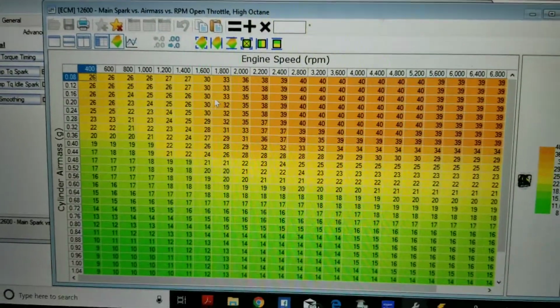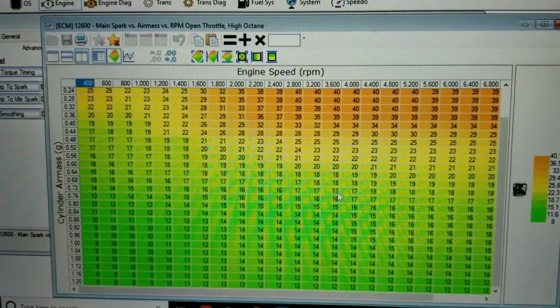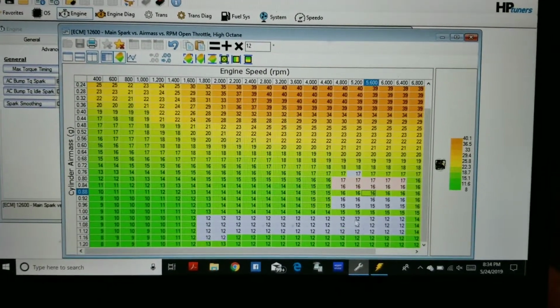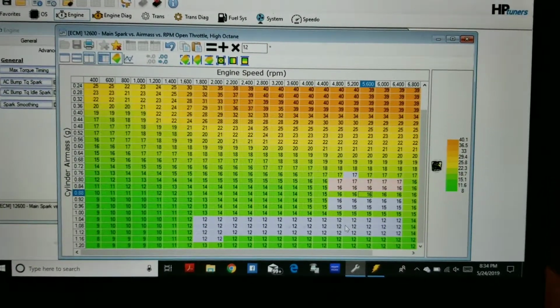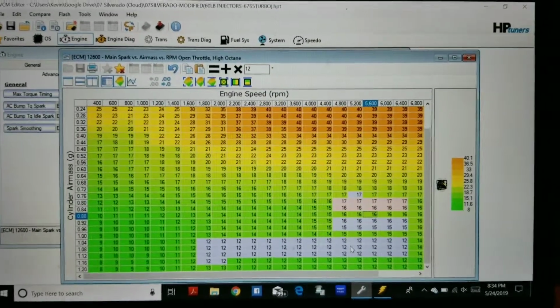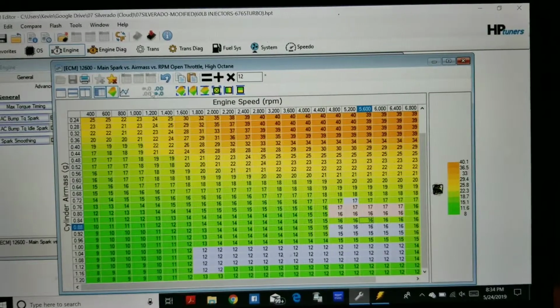And what we're going to do here is make sure that our timing is low. Okay, so we lowered the timing to 12 degrees for everything over a gram, because that should be pretty safe based on the fuel I'm running. So let's go ahead and take this table. We're going to copy this.